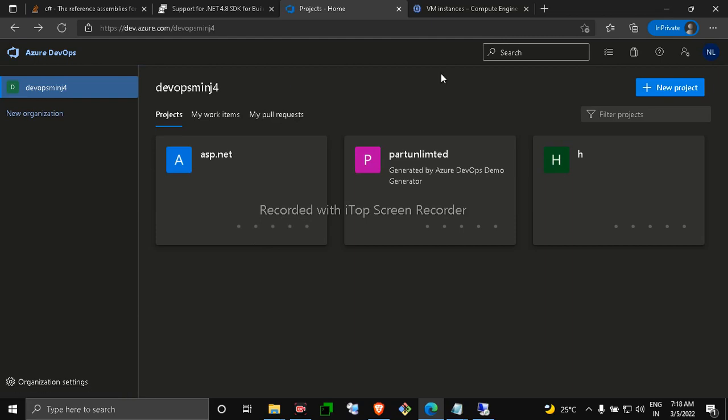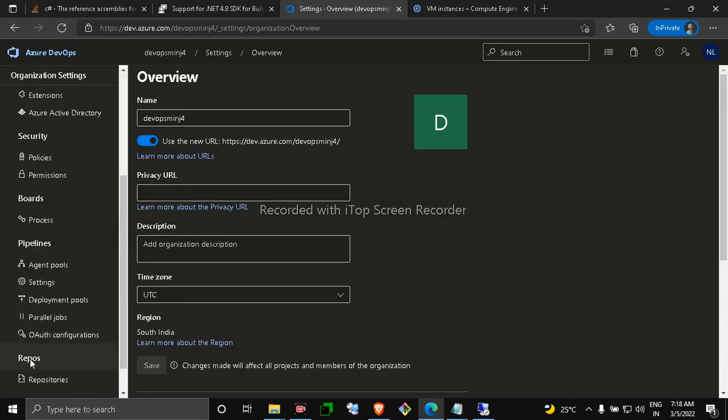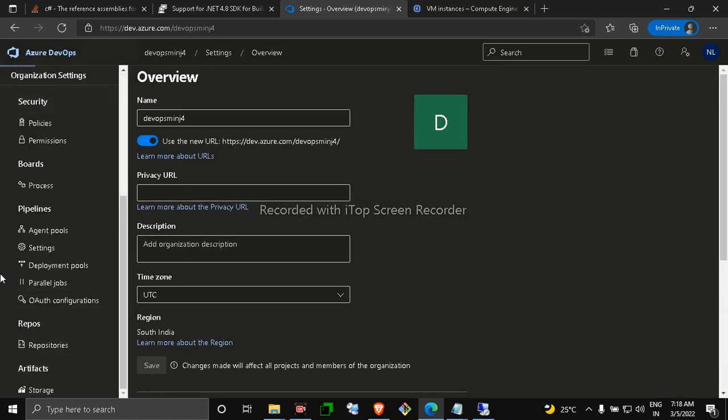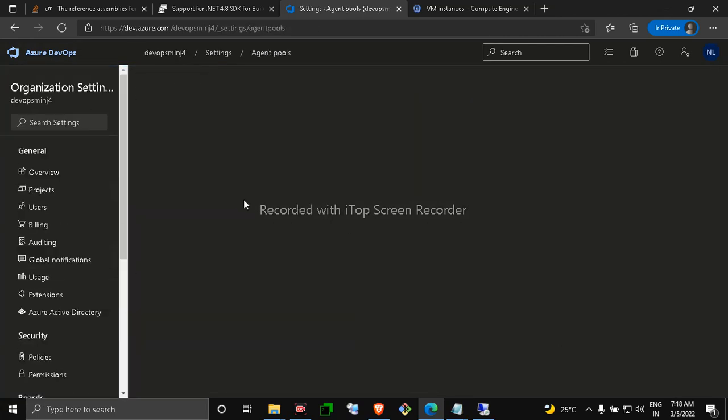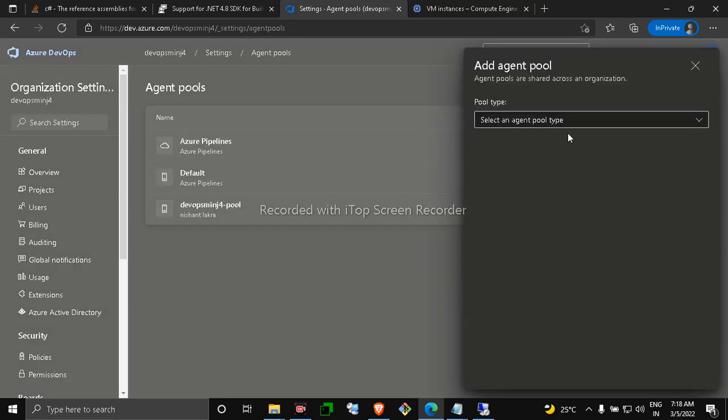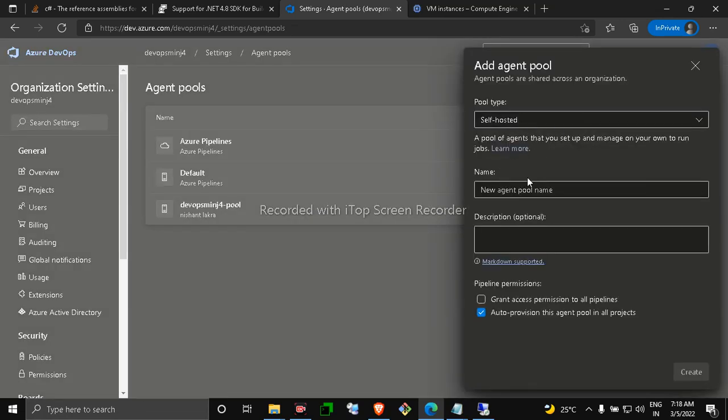Then we are going to create one project. First thing, we will be configuring the self-hosted agent. You can go to the organization settings, then go to the agent pool, and then you have to create one self-hosted pool. You have to select self-hosted and give the agent a name. I'll give it a good name. I will call it DevOps, no, demo agent pool.